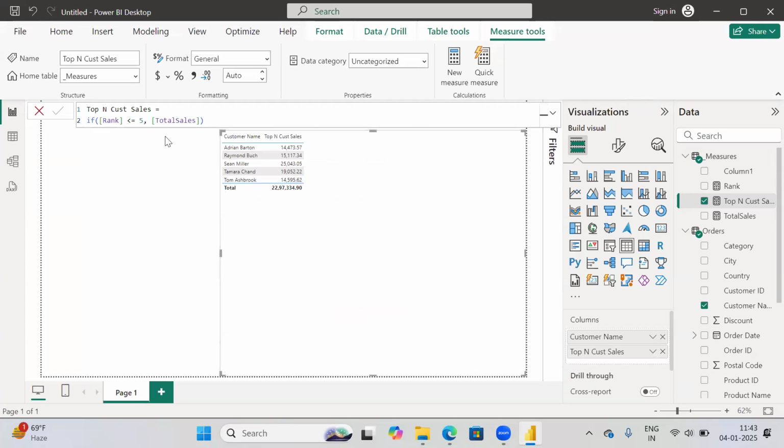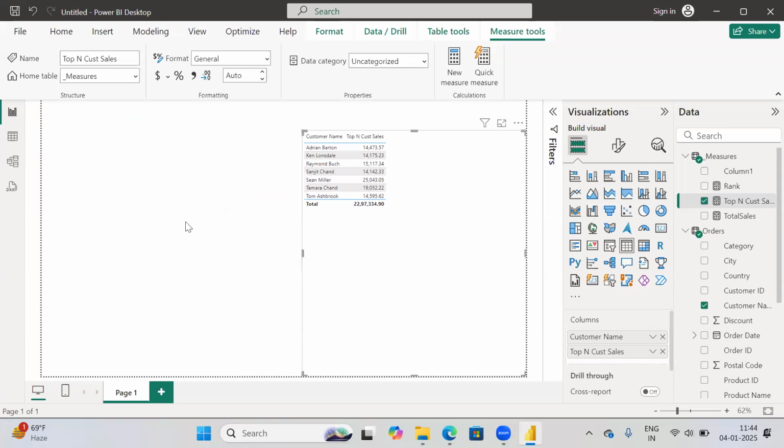Now if I change here, if I say rank is less than or equal to 7, then I will get the top 7 customers. So accordingly, it will change. But we want this to be in a dynamic way. The customer will not modify the measures, right? We need it in a dynamic way. So for that, we are going to create a what if parameter.